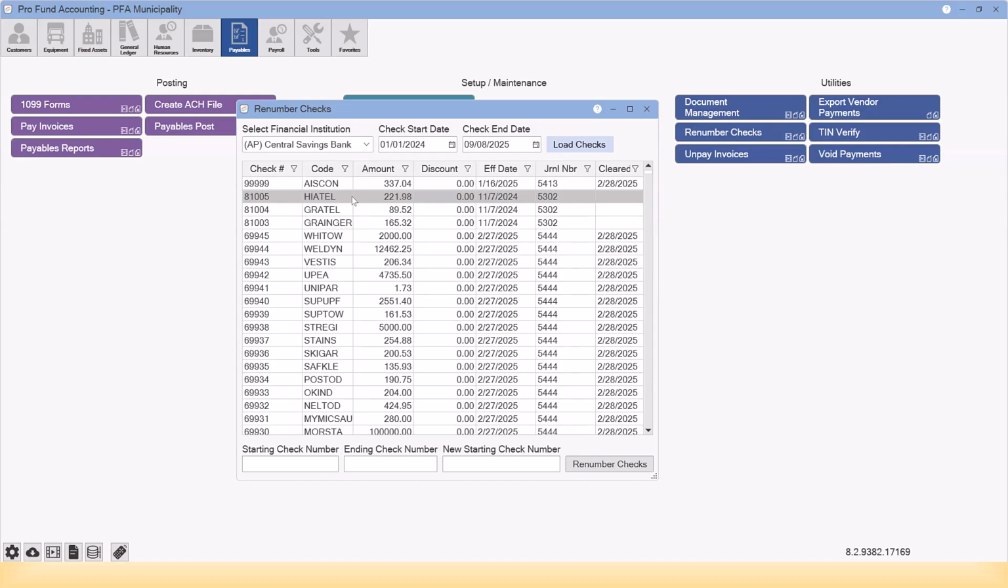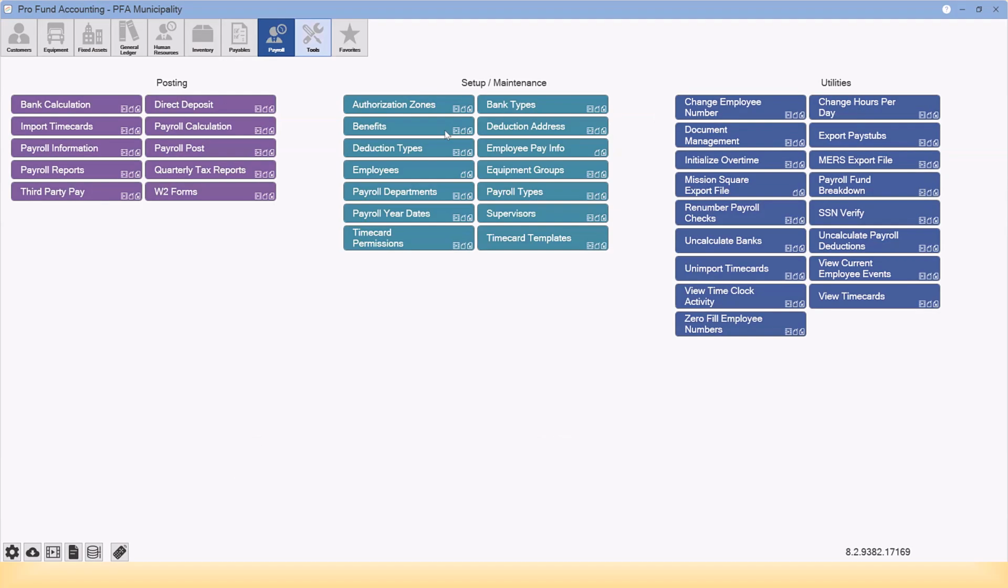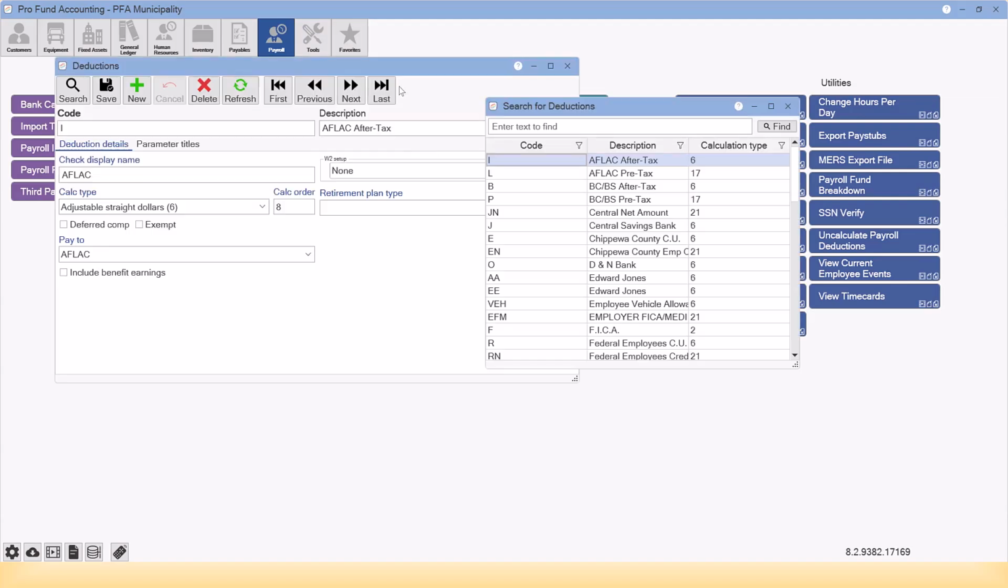Like I said, the biggest change is that now it's by a financial institution and check date and not journal. You don't load a journal first. So in my opinion, it should be a little bit easier to find and renumber the check you're looking for because you don't have to know the journal number. Because a lot of times the journal was in the pay journal and not in deduction types.